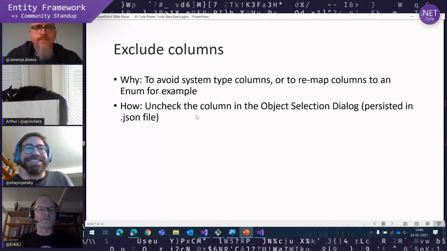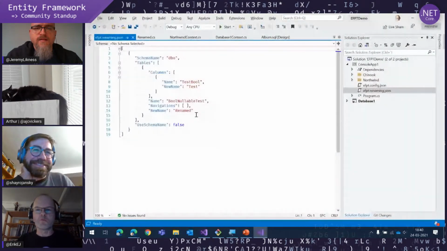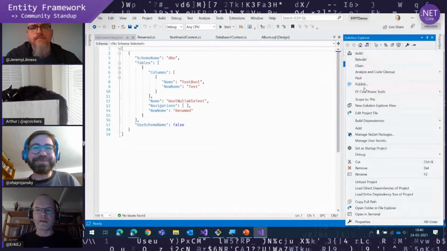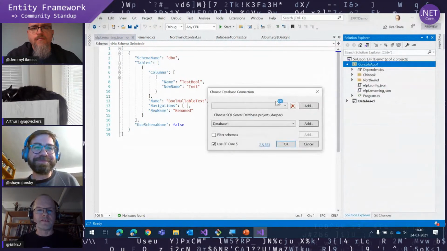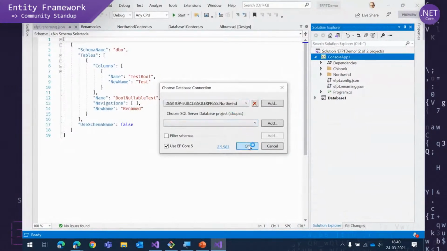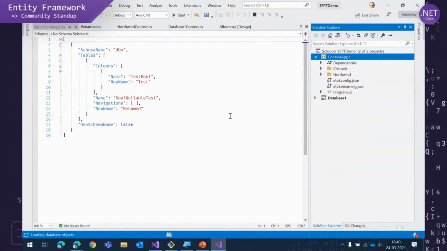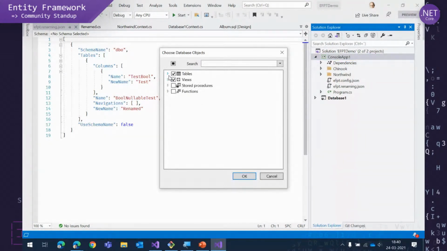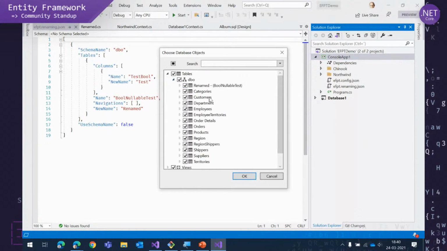So how do you do it? You simply uncheck the column in this very nice tree view we now have of the database structure that was created by an Italian MVP who's very good at WPF. So let's go down to this renames. We actually don't even. Is this a good example? I'm not sure. We don't want the picture in the categories.